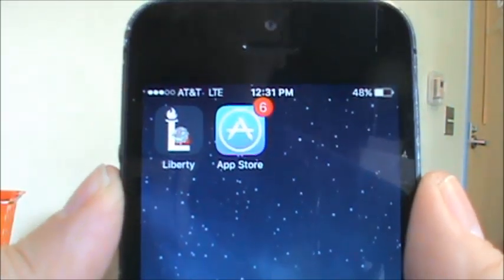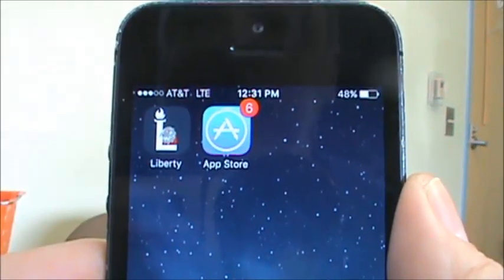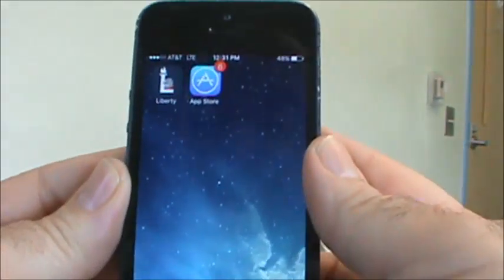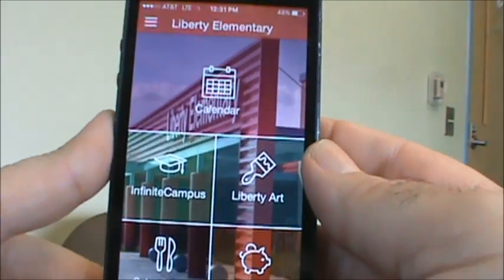It is an L. The long part of the L has a flame on the top of it, like a torch. And I'm going to show you how to get that to your app store in just a minute, but I'm going to go through all the features. I think you're going to really like this. So when I click on the Liberty app after I've downloaded it, it goes to our homepage.